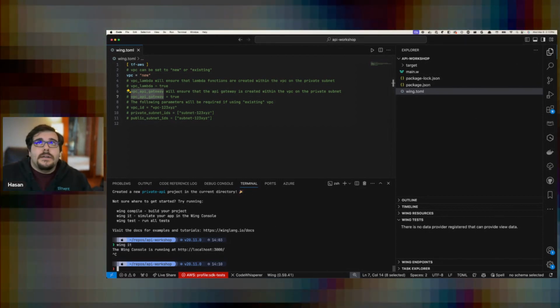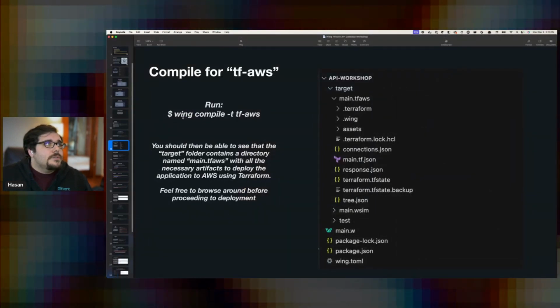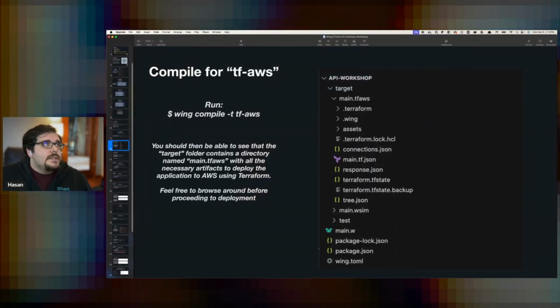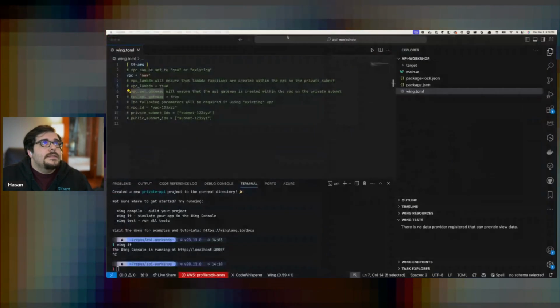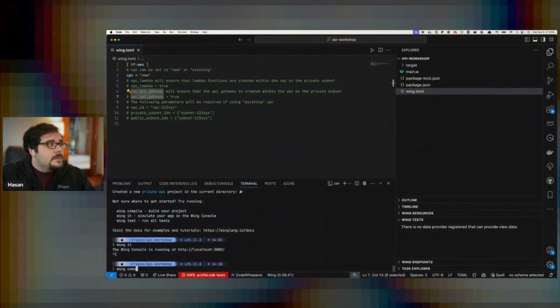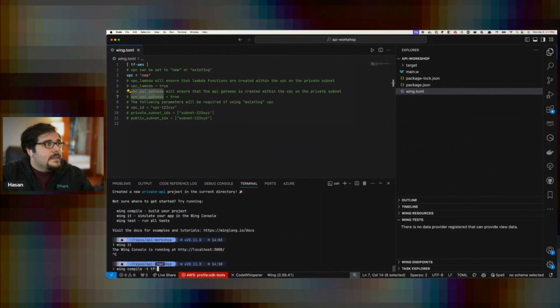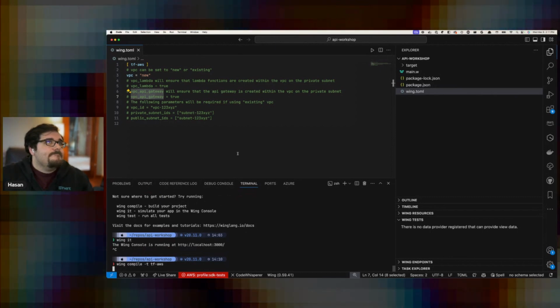In order to compile, and again, if you're following along with the slide decks, we're right here. We're just going to run wing compile -t tf-aws. So let's do that. wing compile -t tf-aws.